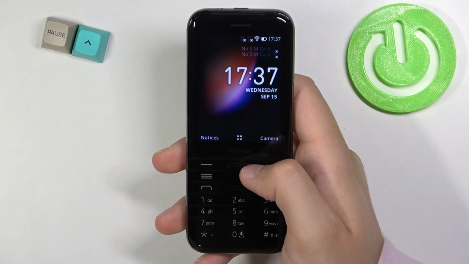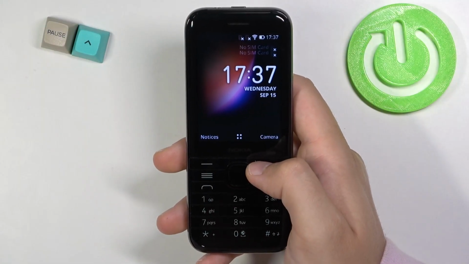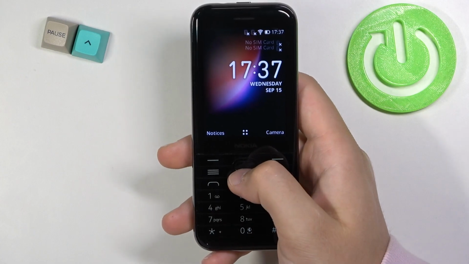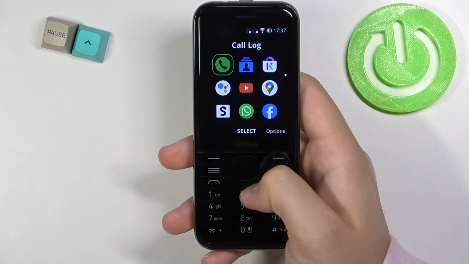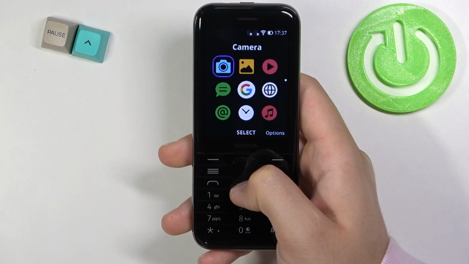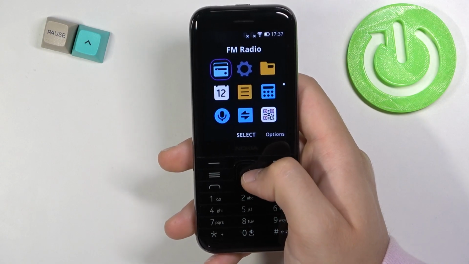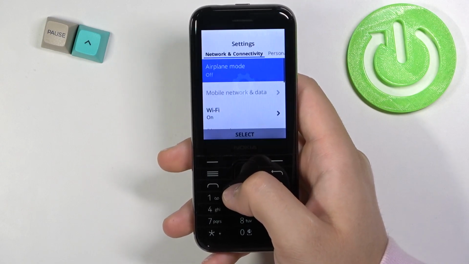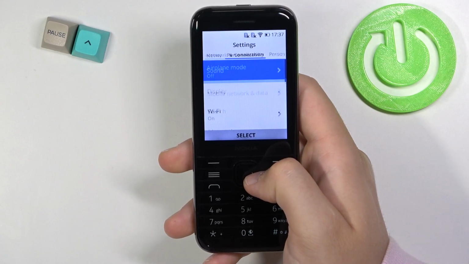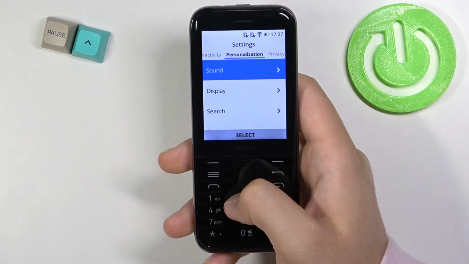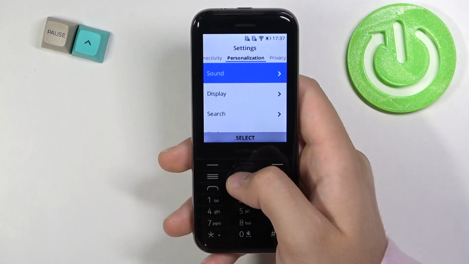Welcome. If you want to find and manage sound settings in your Nokia 8000 4G, at first you have to click right here to open the menu, and then we have to scroll down to the settings. Click select to open. Right now we have to tap on the right arrow and go for the personalization, where we can find sound settings.